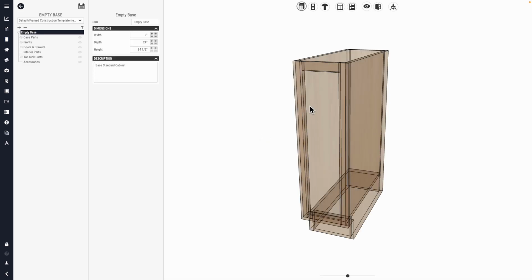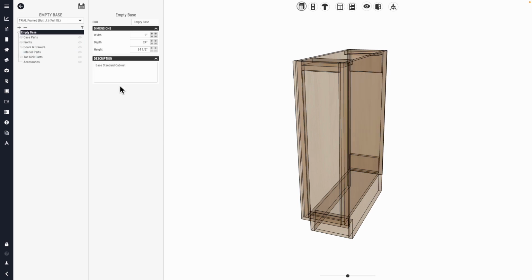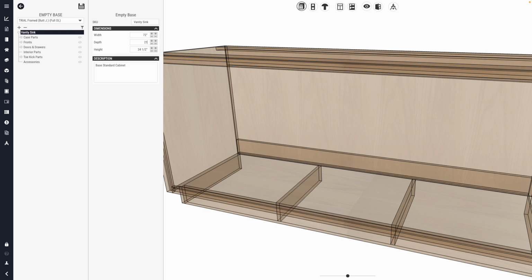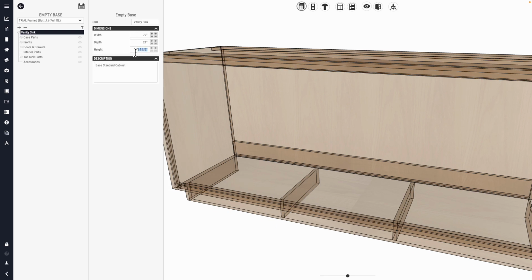Now, as before, the first step is to select the correct construction method. So I'm going to go with the framed butt joint full overlay once more. I'll change its skew. Let's go with vanity sink. And then I'll set its overall dimensions. For the overall width, I will use 72 inches. For the depth, I will use 21. And my height, I will leave at 34.5.